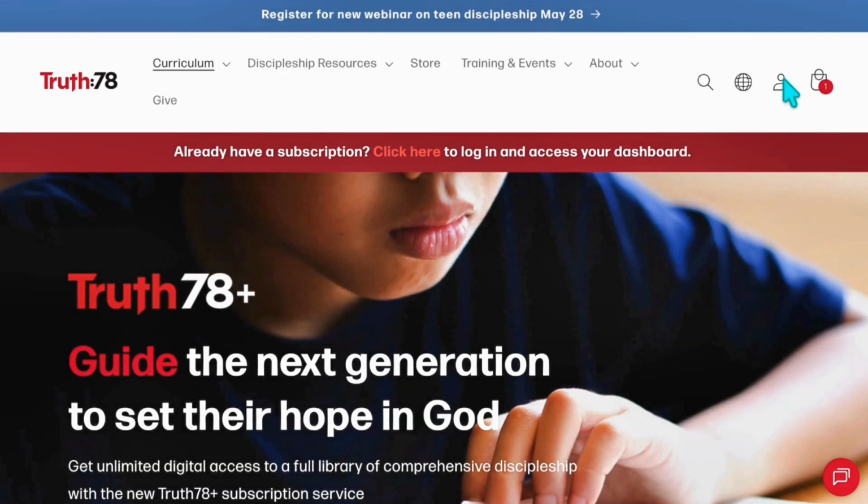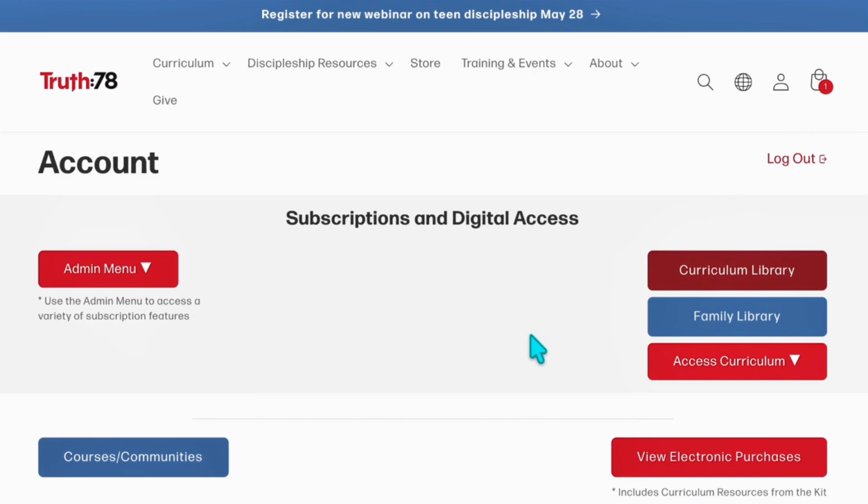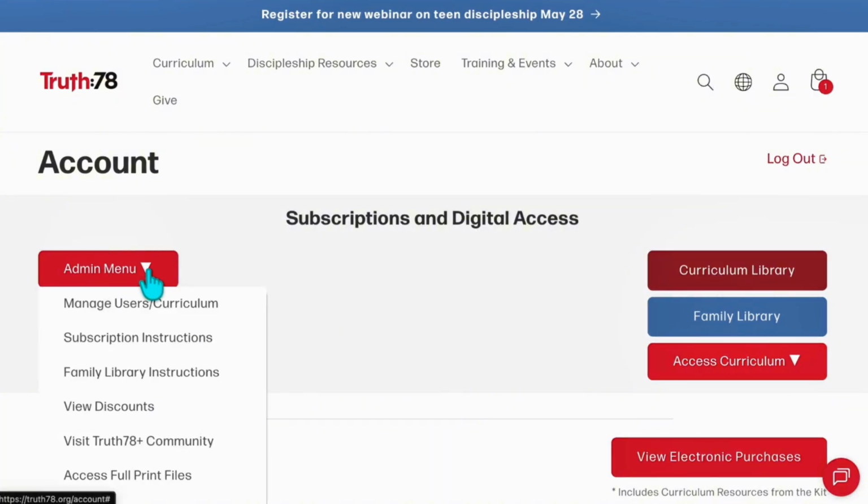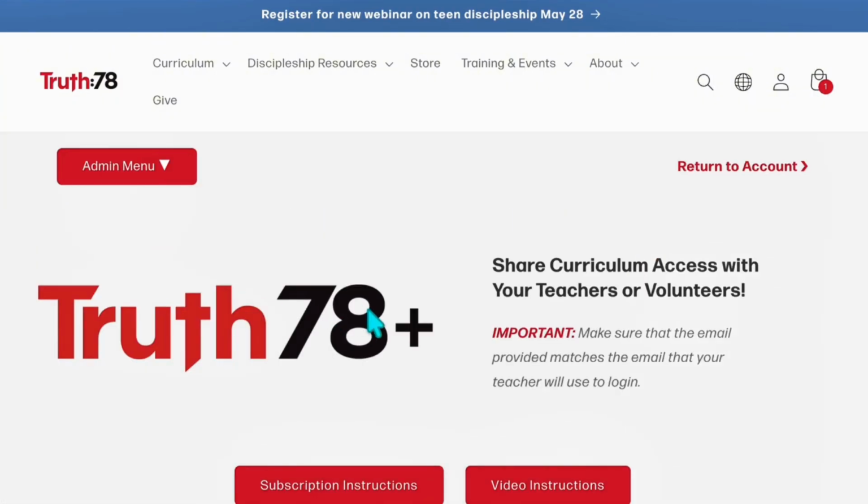Once you make your purchase and subscribe to Truth 78 Plus, you are the administrator of your subscription. And when you click on the icon up here in the top right corner, you go to your account. This is your subscription dashboard. You have your admin menu here on the left, which gives you the ability to manage users and curriculum.